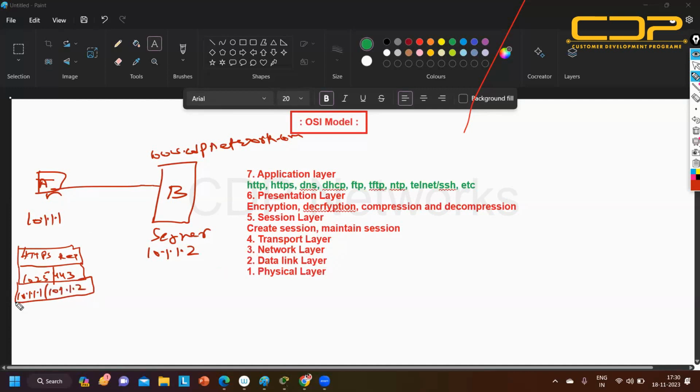The data link layer will add source MAC A and destination MAC B, right? And then the data link layer will hand it over to the physical layer, and the physical layer will transmit it over the link, and this is how the server will receive this HTTP request message. At which layer will the server receive this message? At the physical layer. The physical layer will hand over the data to the data link layer.